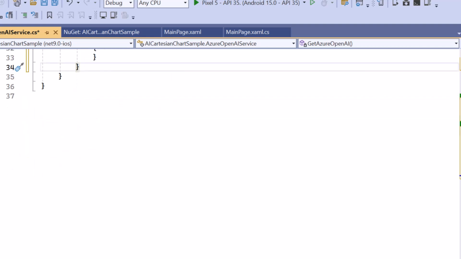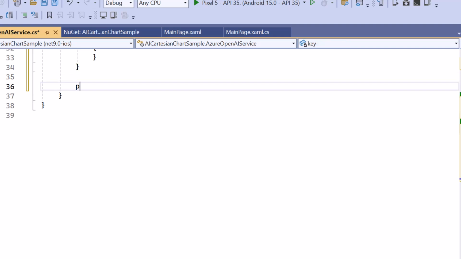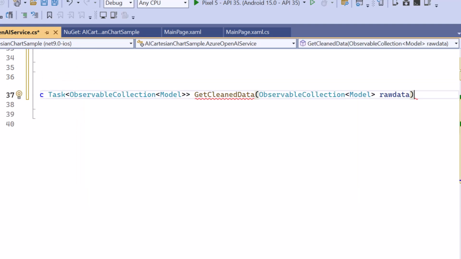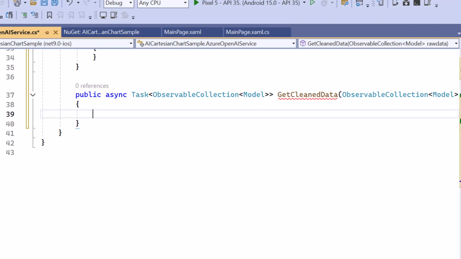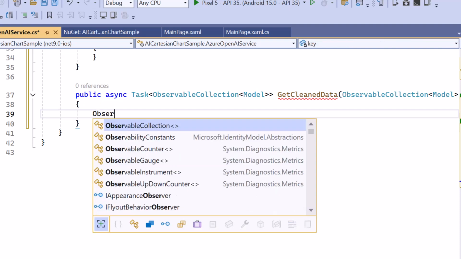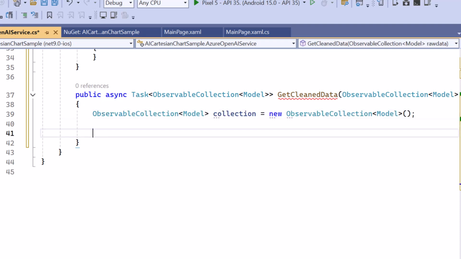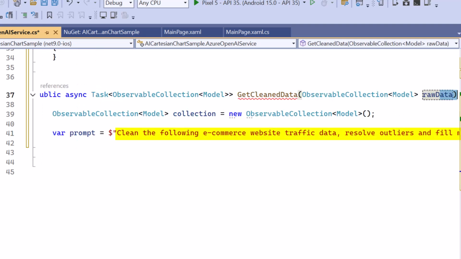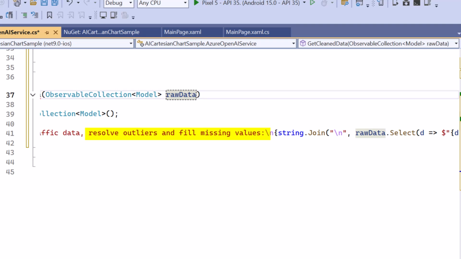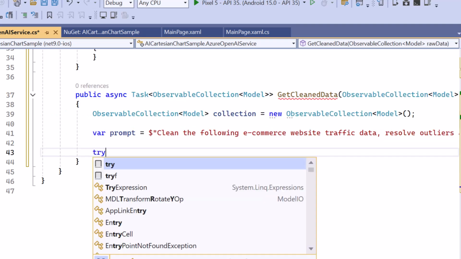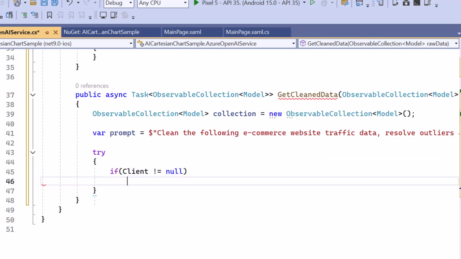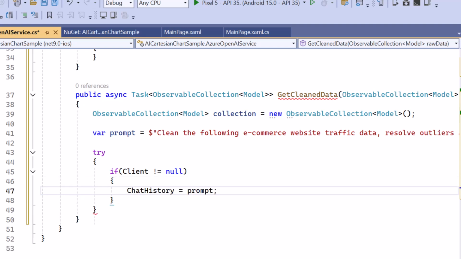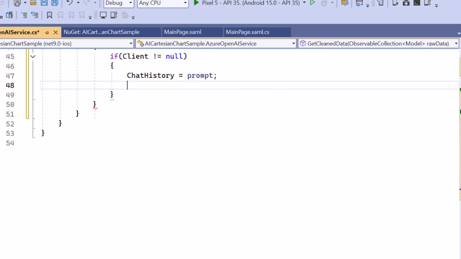To process and clean e-commerce website traffic data, I create a GetCleanedData method. In this method, I define a collection to store the cleaned data. I construct a prompt that instructs OpenAI to clean the data, remove outliers, and fill in missing values. Within the try block, I check if the client exists and store the prompt in chat history. Next, I call the CompleteAsync method to send the chat history to Azure OpenAI.